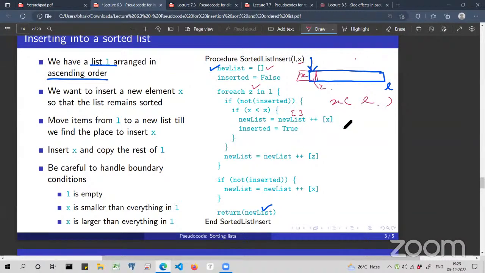So empty plus x means what? What would new list look like? New list NL would look like first x would be there. And this is your new list after this line of code. And obviously now you insert x, so you make inserted equal to true. Fine. And then you close your if condition. Now what is left? You add x in the new list at its proper position, but you still have to add all other elements which were there in the L list.